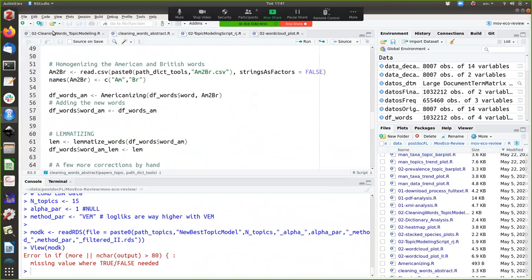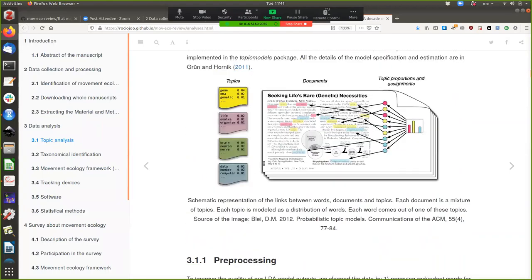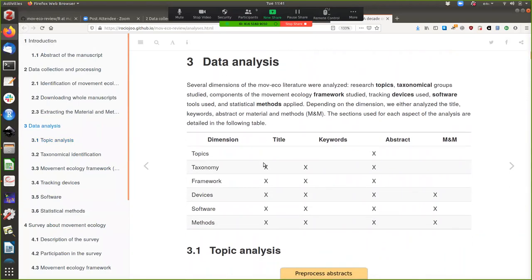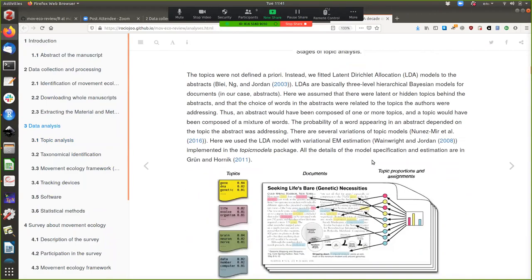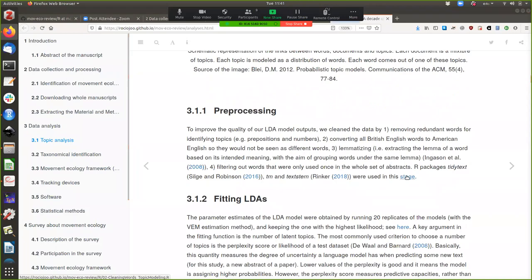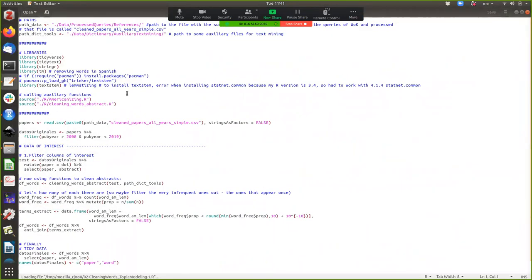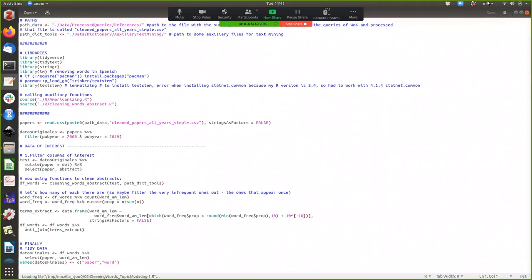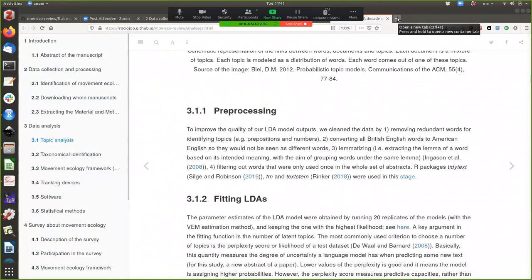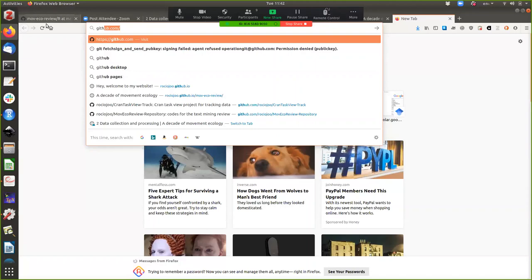Oh, by the way, with this website, you can click and get all the codes. If you click here, you can open the file of the code and open it in your text editor or wherever you want to open it. You can also go to the GitHub repository of this website. Do I have it open? Yes, I do.